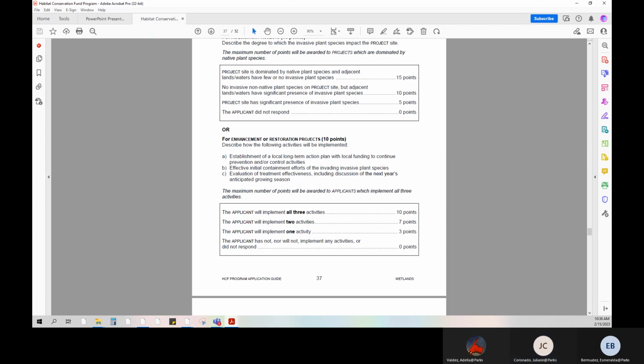A, establishment of a local long-term action plan and available funding to continue prevention or control the spread of invasive plant species. B, effective containment efforts. And C, evaluation of treatment effectiveness, including the next year's growing season. Applicants that implement all 3 activities will be awarded the maximum 10 points as shown here in the rubric.